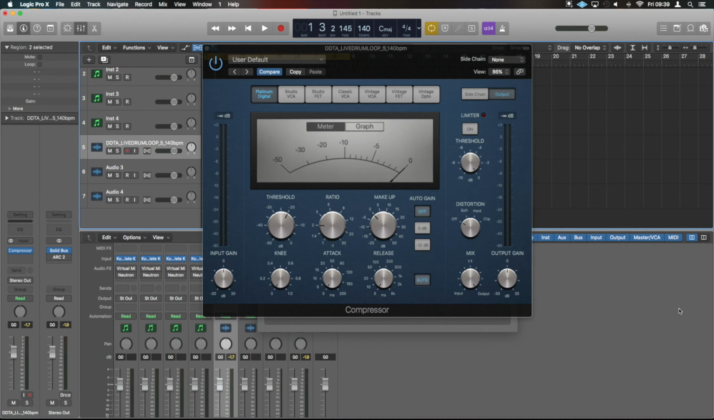So what I'm going to show you today is just a little technique that you can use with any compressor really, but it works really well with the Logic compressor and also the other variations on the Logic compressor where you've got the attack and release settings anyway.